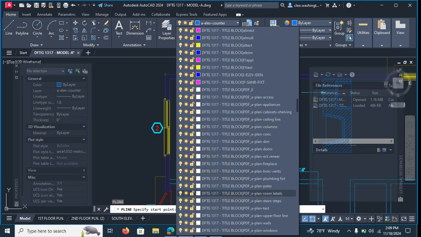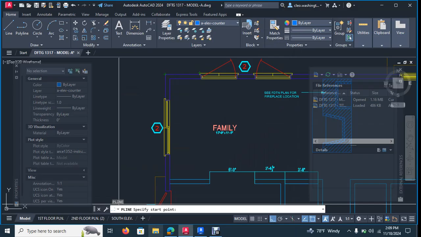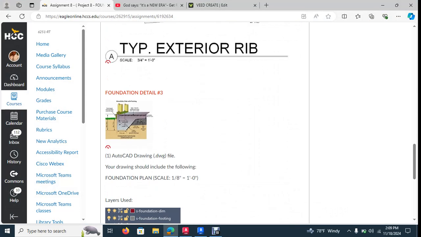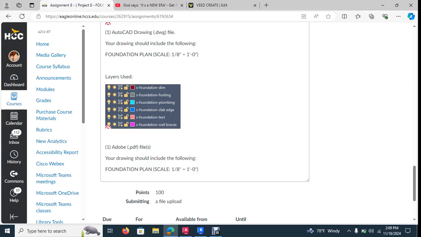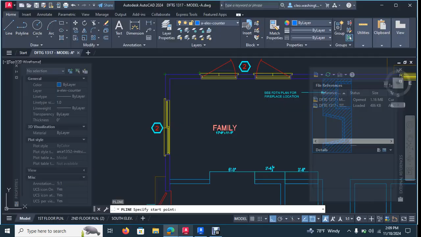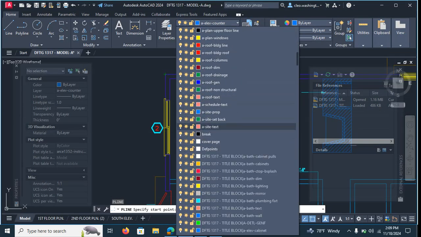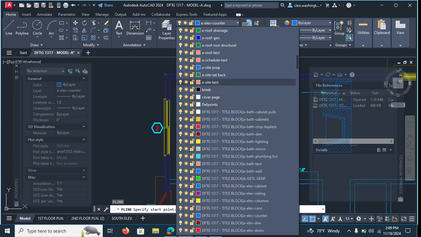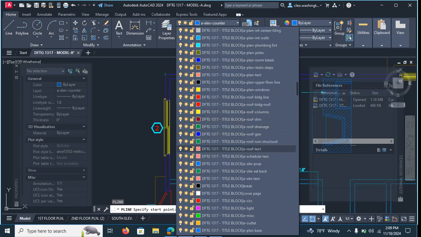And we have these layers in the actual modules that you guys can go and set your layers up, okay? S foundation dim, S foundation footing if they're not set in, S foundation slab edge, that's the one that I'm looking for now. Let's go ahead and see if we can find it, S foundation slab edge. If you don't have these layers in your drawing, you can go ahead and create them.